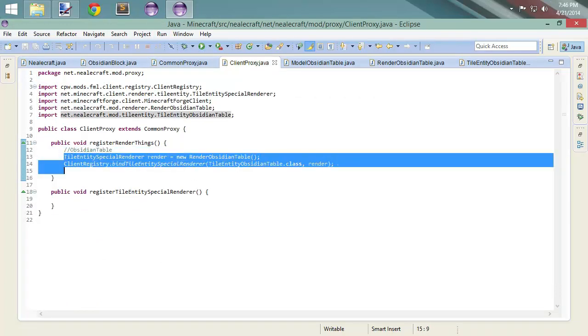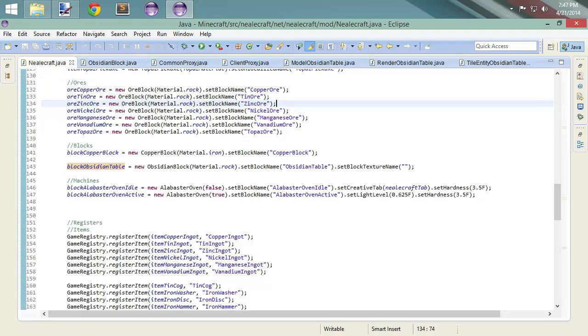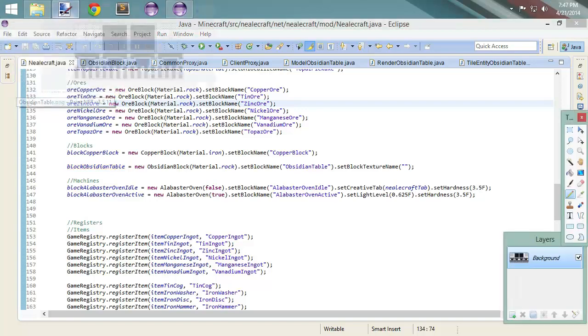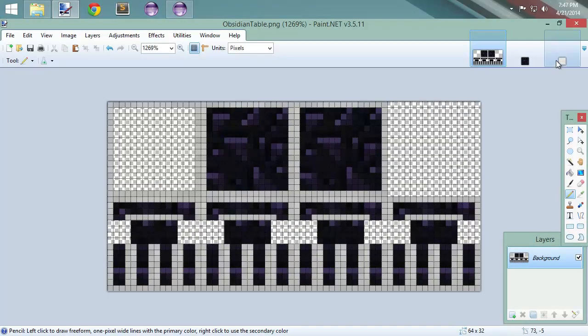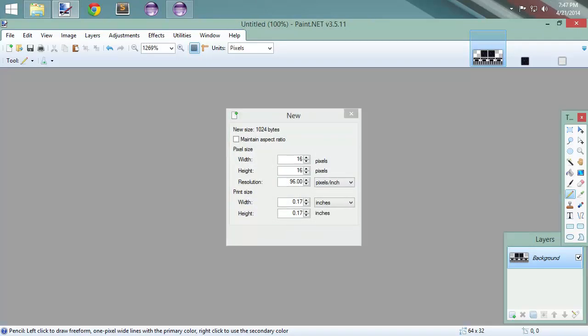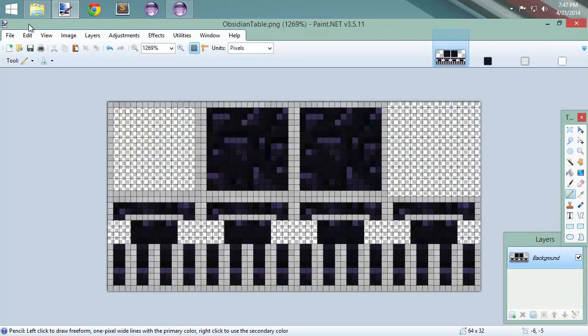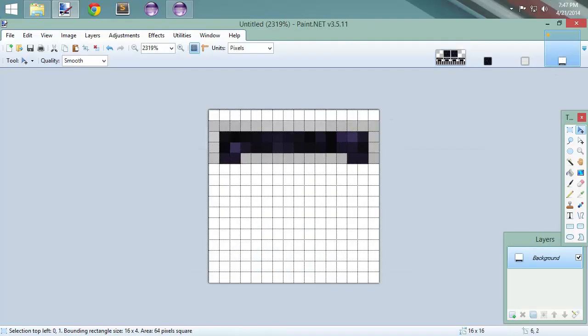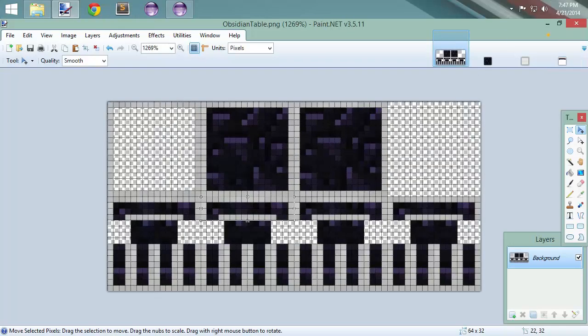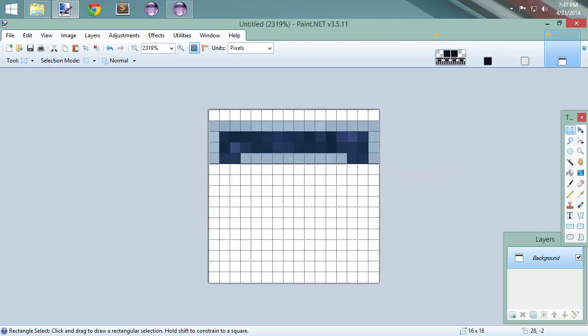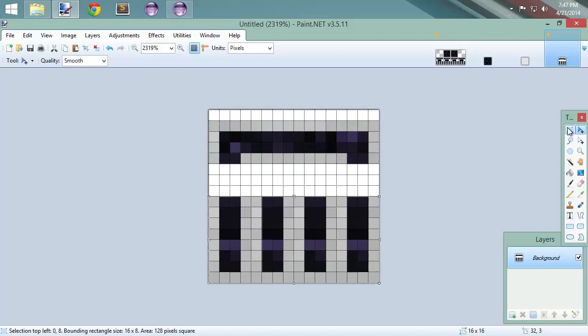So now, we've registered these things. What we actually want to do is create our texture now. So let's just do this. We're going to create a new texture, 16 by 16. Blow it up. And we're going to say that it looks a bit like, here's my selection tool. We're going to grab this, like so. We're going to paste that right somewhere. We're going to come back here and get the legs, like so. We're going to paste those in, and we're actually going to delete these out of the middle.